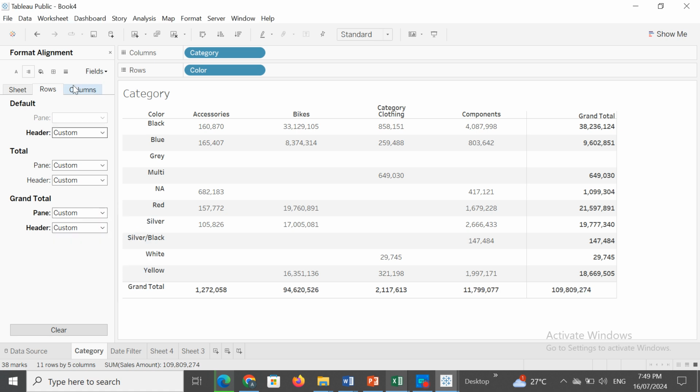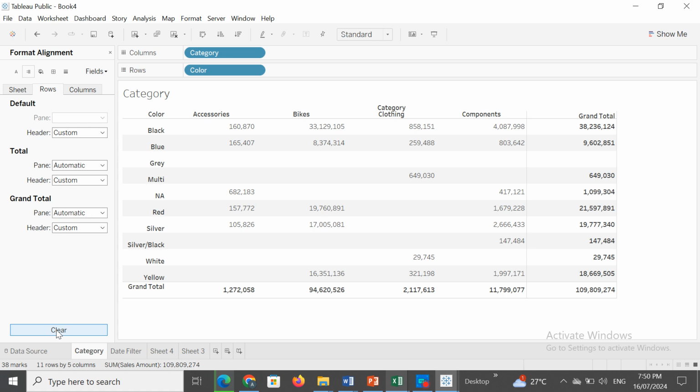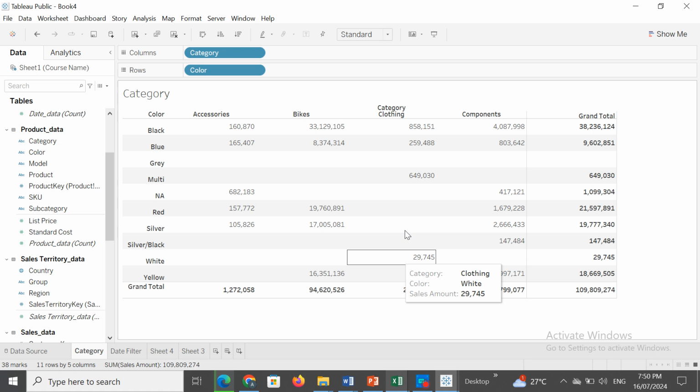So that is how you can use the alignment. That's how you can use the alignment command in Tableau to arrange your dataset and make your dataset look cleaner. To clear all formatting, you click on clear. That clears up every formatting that has been done.